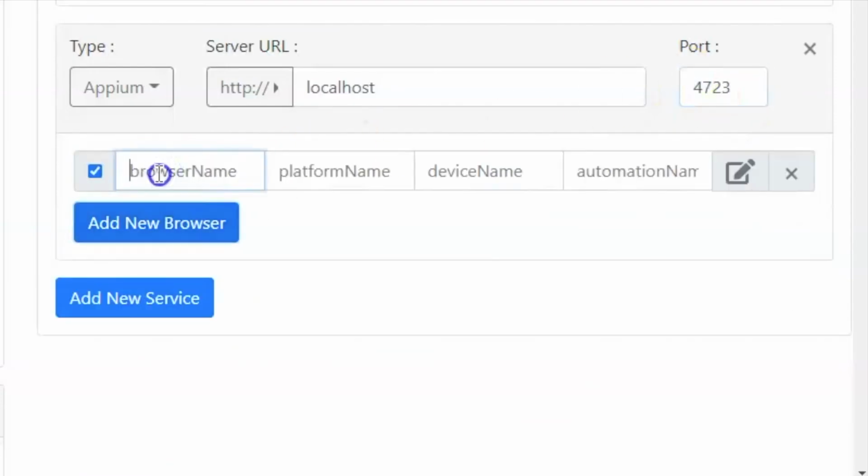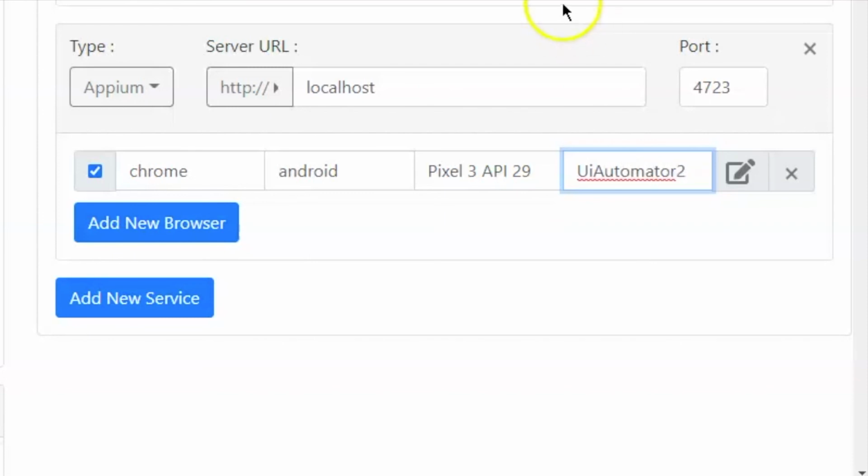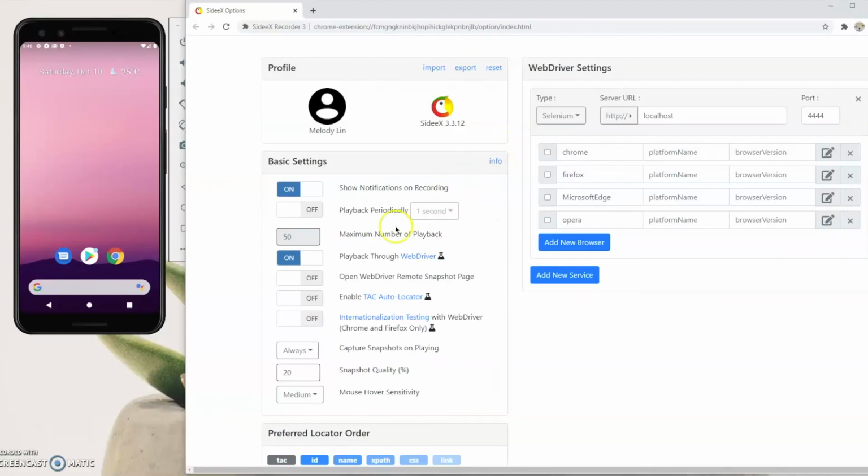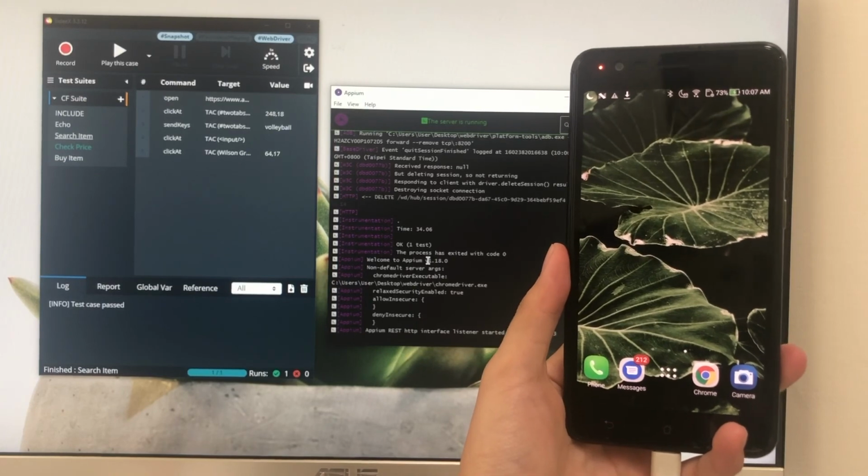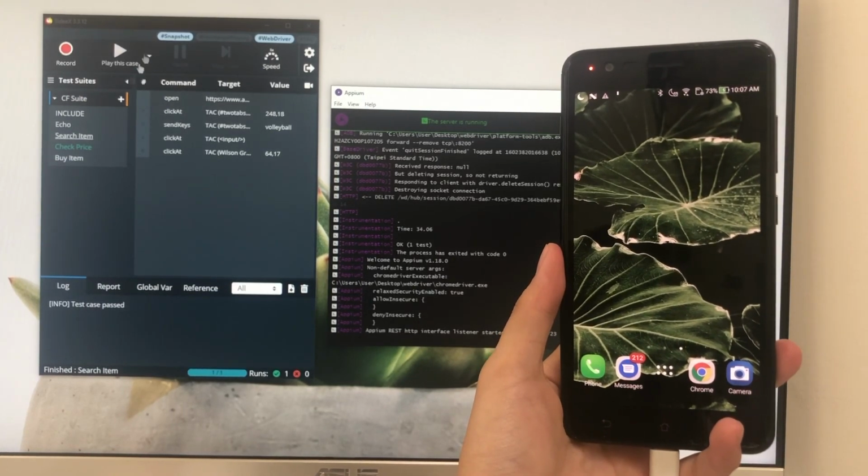Now, click on Add New Browser and fill in the browser name, platform name, device name, and automation name with Chrome, Android, your phone name, and UI Automator 2 respectively. Now, toggle on the Playback through WebDriver setting in the Basic Settings section and you're ready to perform your test on Android. I'm gonna demonstrate this test on a connected Android device.